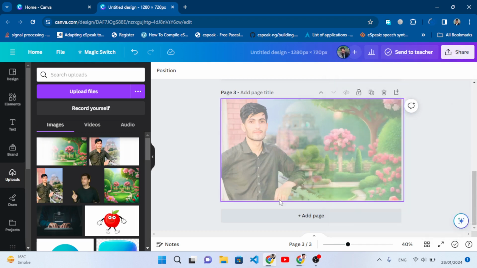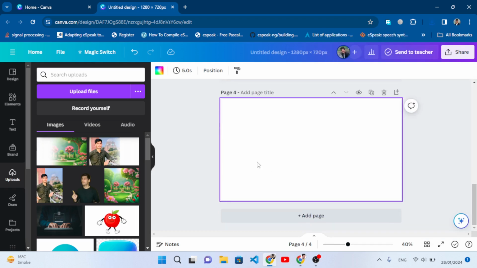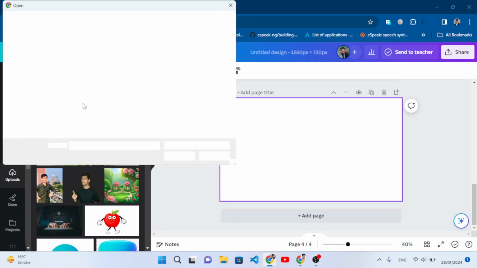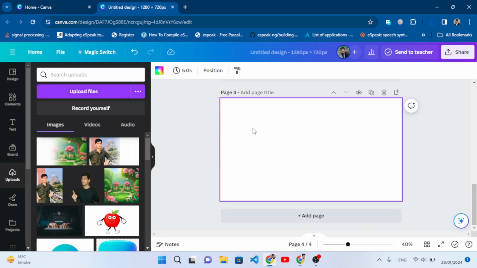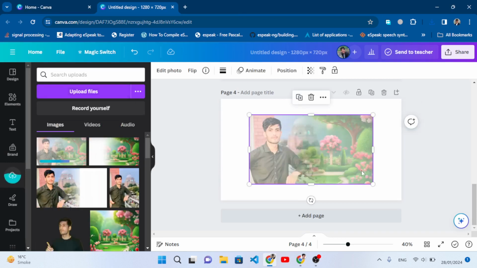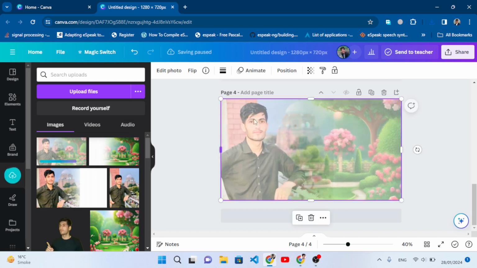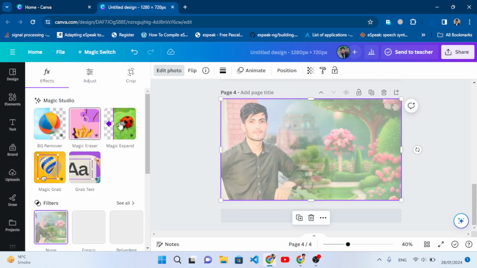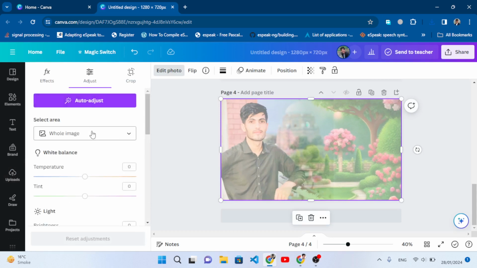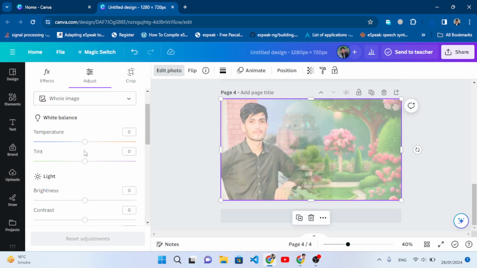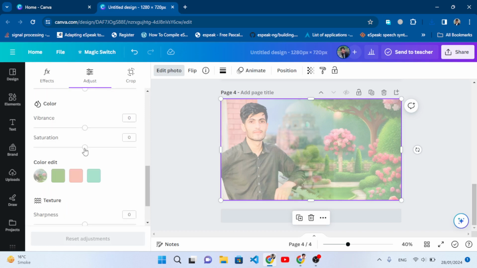After downloading it, take a new page and let's upload it back. Upload it. Let's open it. After opening it, now let's edit it. Come here to the edit button, to the adjust. After coming to the adjust, these are all the options that you can use on your image.